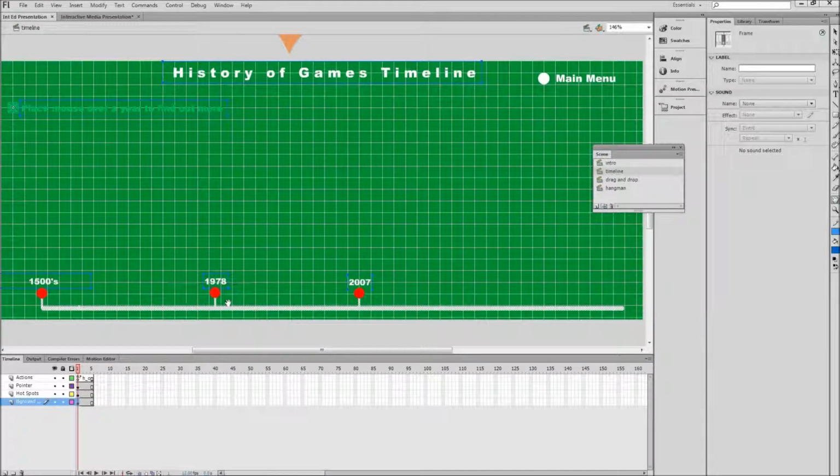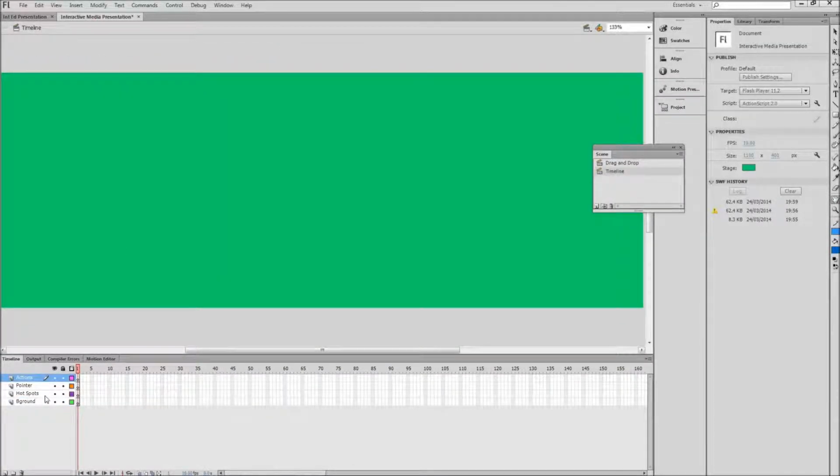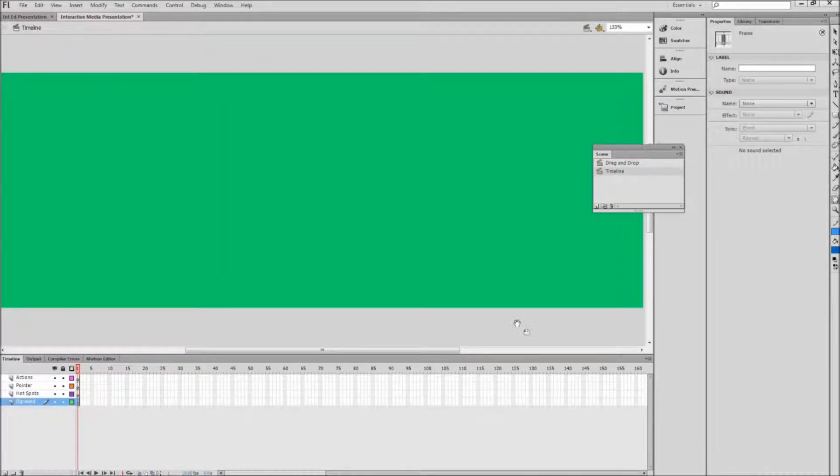Now obviously it doesn't have to be a timeline. I'm just using the timeline as an example of this particular mechanic. So background, okay, I'm going to keep this extremely simple. As I've said before, it's all about the mechanics.